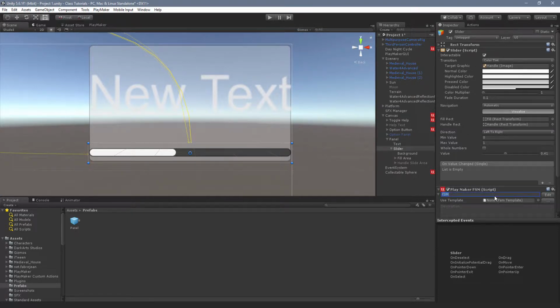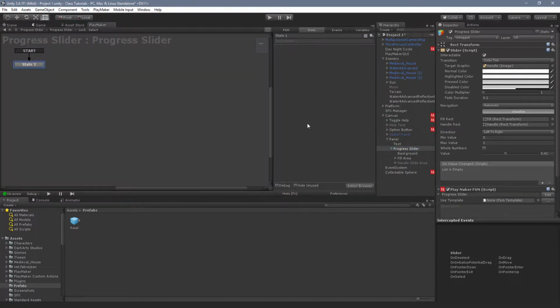And I'm going to call this Progress Slider. Just renaming the FSM. And I'm going to rename the game object the same, Progress Slider, just to keep things nice and organized. I'm going to press Edit to open up our FSM in the Playmaker window. Now, the first thing we want to do when the game starts is make sure that our slider's value is set to 0. Right now, I've been playing around with it. Maybe I forget to set it back to 0. Again, the idea here is we want to automate as much as we can in case we mess something up on our own. So what we want to do is set this value to 0. That's all that's going to happen in this first state.